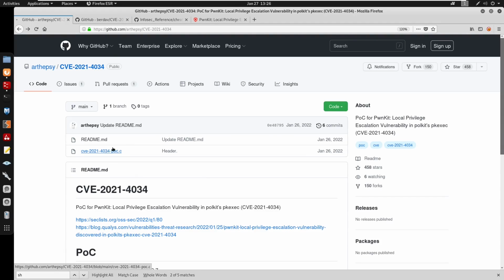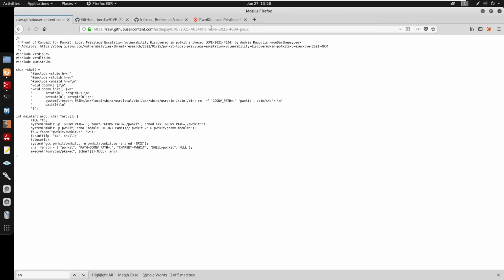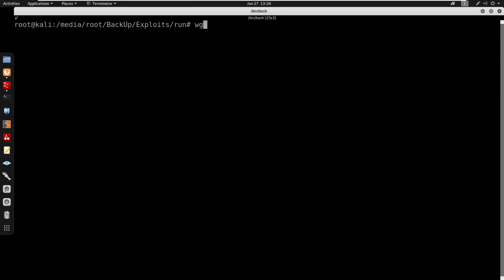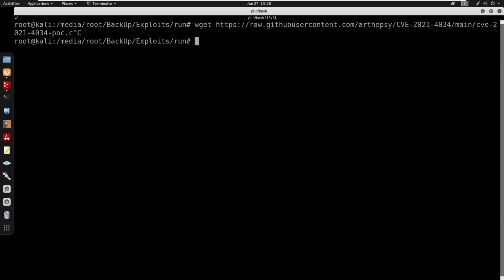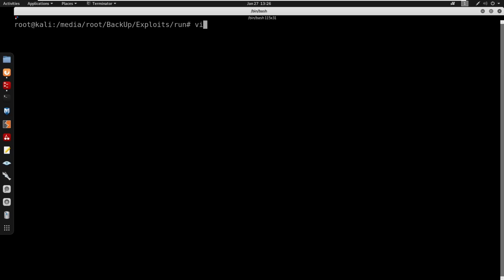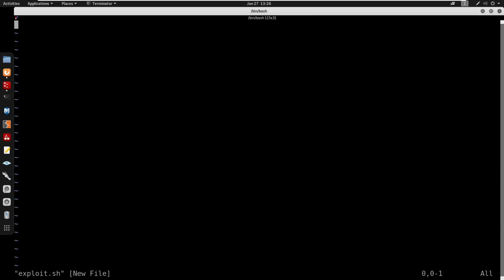Doing this, I'm just going to go under here, go to raw data, and copy this. You could wget this and host two files or two servers on here, but I don't want to do that. So I'm just going to start by making a script. I'm just going to vi into exploit.sh.